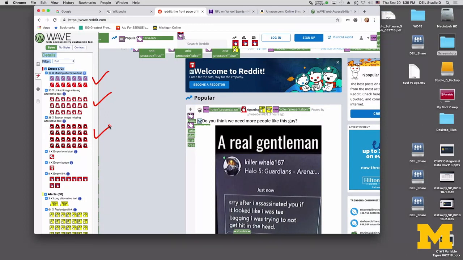The other thing that Wave really tries to get people to avoid doing is having empty links. This idea of links where you don't know where they're going. And they also really don't like redundant links. It just makes it hard for people who are using the computer via a keyboard to have to click so many times to just get to the same information over and over again. So unfortunately, Reddit is not great for accessibility, but really good for my example here in this video on checking your pages.